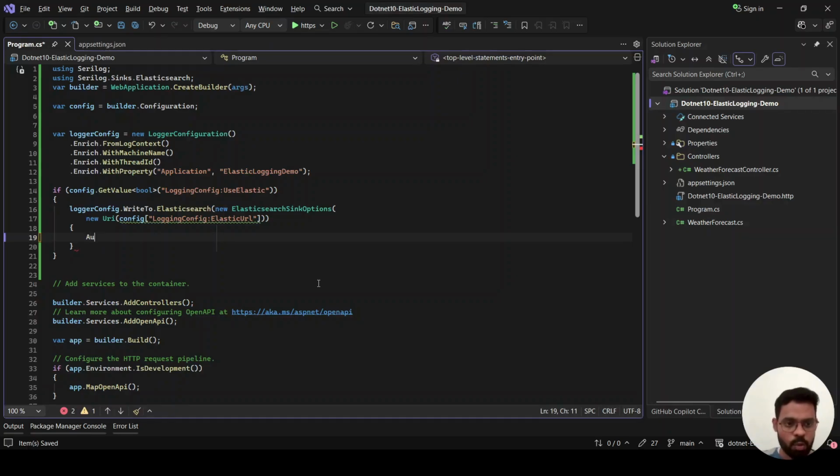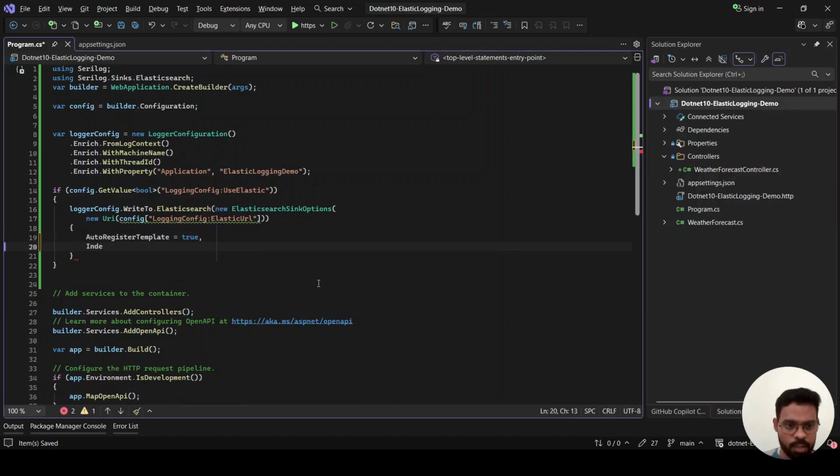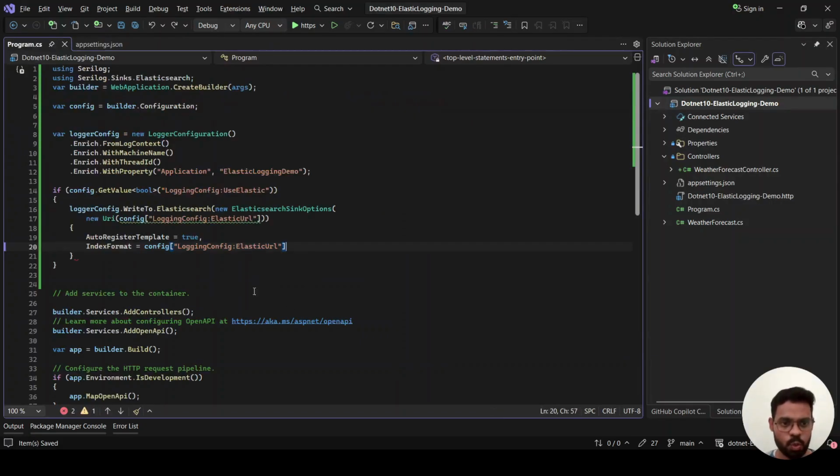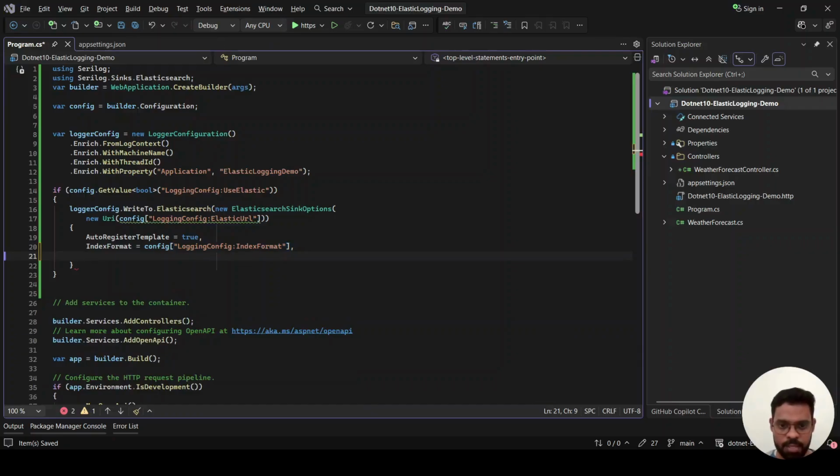We'll have to use auto register template. That is called true. Then index format. So as you can see, index format, we have already set it to config. So same thing we have to use. We have to read the index format from config itself. So the config, login config, then index format. Okay. And next is modify connection setting.